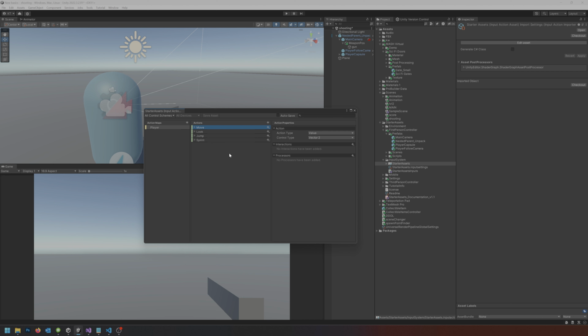Let's start by adding an action. You can right click here, add an action. This action is going to be called shoot. Currently it has no binding, so let's go in and change that. For the binding path, I'm going to select my mouse, and I'm going to go with the left button for shooting. Then I'm going to add another binding by clicking the plus here, or right clicking and adding new button.